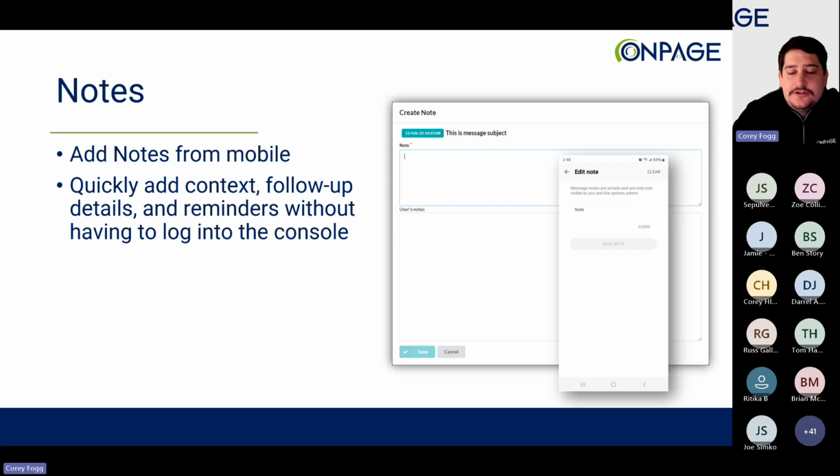The next new feature is being able to add notes from the mobile app as well. So instead of having to go back into the OnPage console and click into reports, which unless you're an administrator, you don't even have access to, the notes can now be added from the mobile app itself.